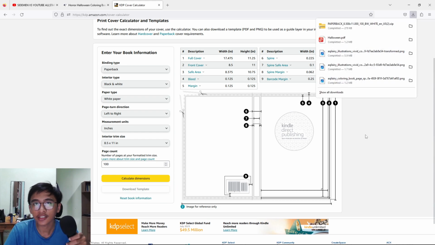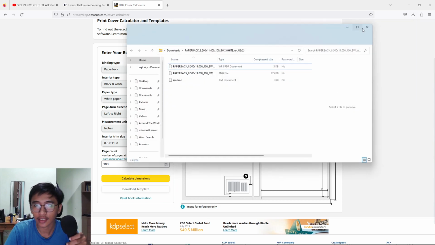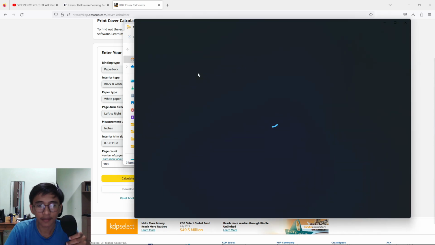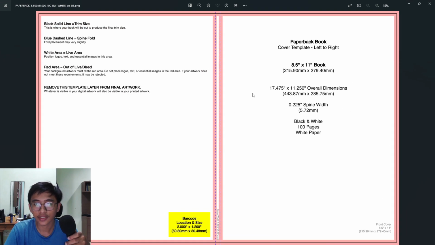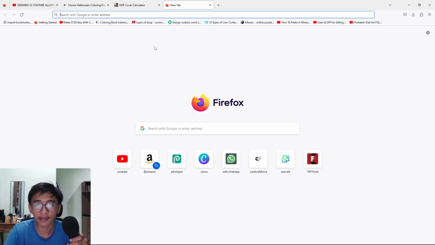Okay, after your template has been downloaded, you guys can open it and then just open the image, and this is the image that you will get from downloading it. And then the important information from this image is the overall dimensions, okay, because we need this measurement to put it in Canva before creating our book cover. So now we have this overall dimension. Now it's time to open up Canva.